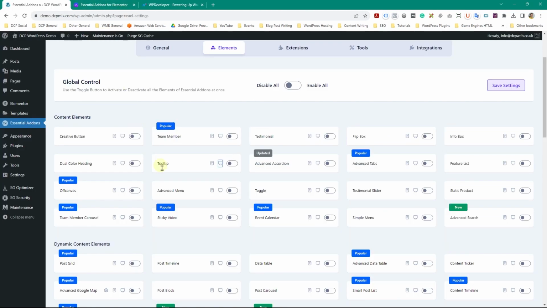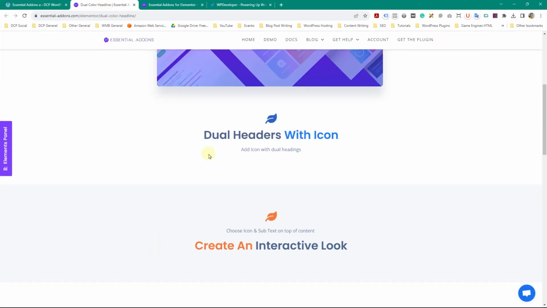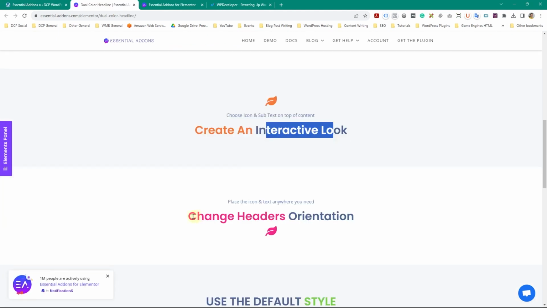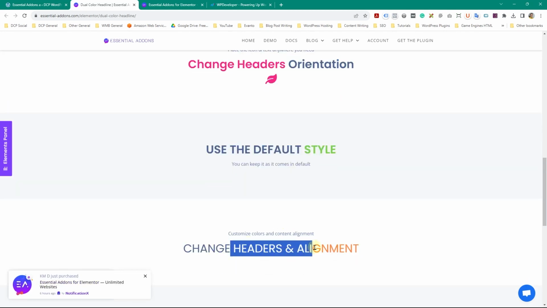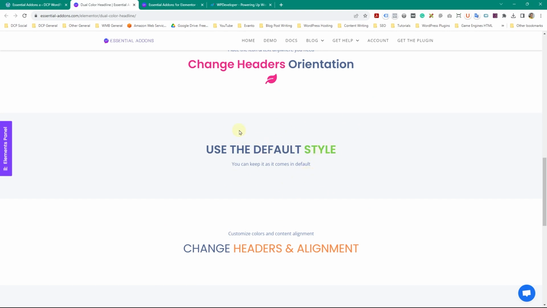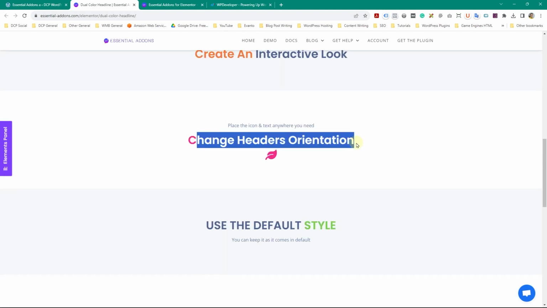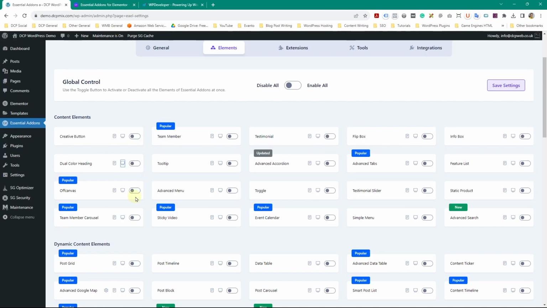So that's what the tooltip does, and you can go ahead and click on any of these. Like you've got dual color headers. I don't really use this, but we can have a look at it. Sometimes it might be quite useful if you want to emphasize something in your header. You can have these dual headers, two different colors in your header. So that's quite interesting to have. You can do that in default Elementor, but you'll have to write some CSS to do that. But with this tool, you can just drag and drop the header and do that quite quickly.